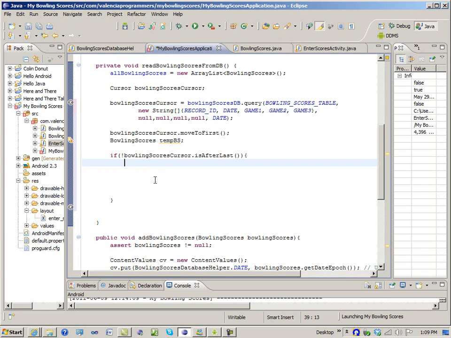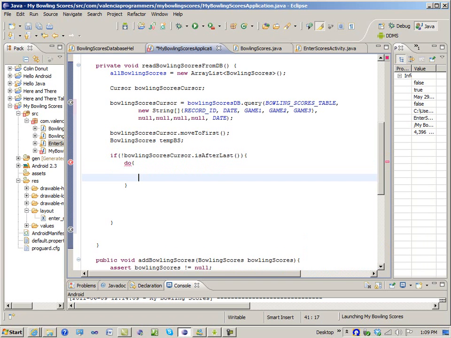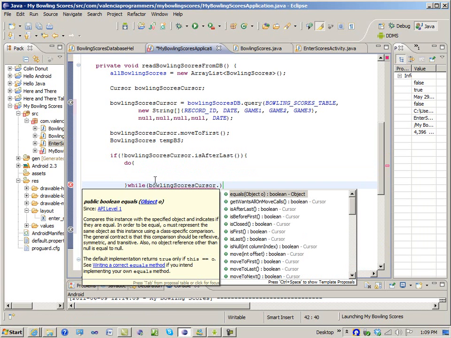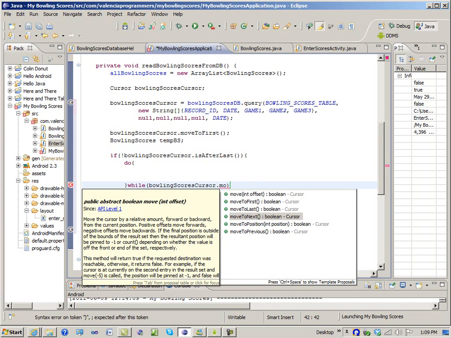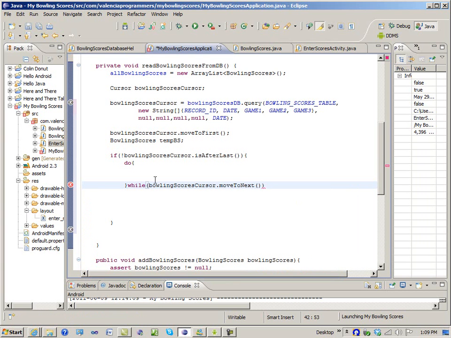So I'm going to make a do-while loop. I know everyone is gasping. Do-while bowling scores cursor move to next. So we're going to go through the things that were returned by the SQL query, and we're going to get the stuff out of it.